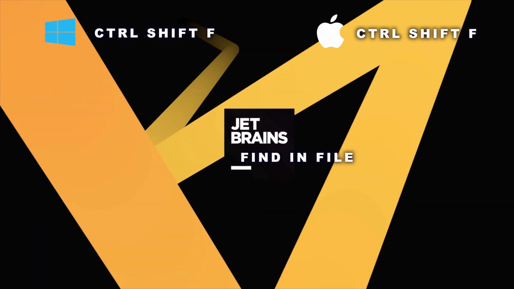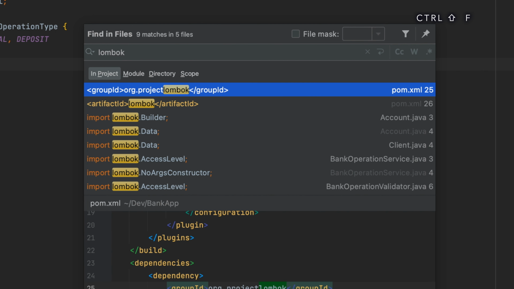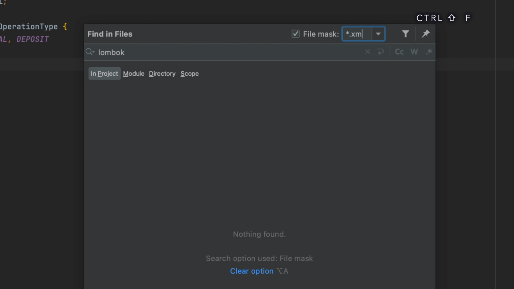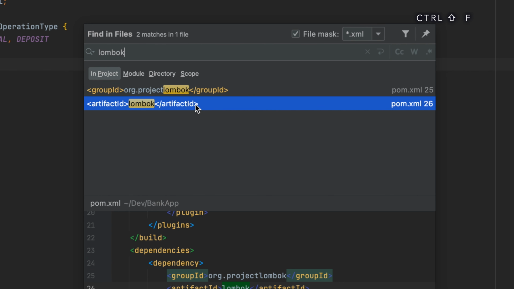The second one is Ctrl-Shift-F, and it will help you find files. So here we're gonna search for Lombok in every file within our project. We can even filter the results using a file mask. Here we will be interested in XML files only.